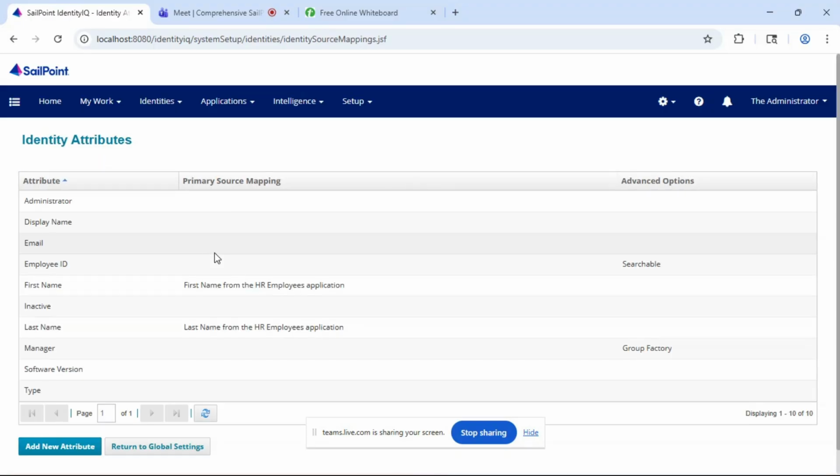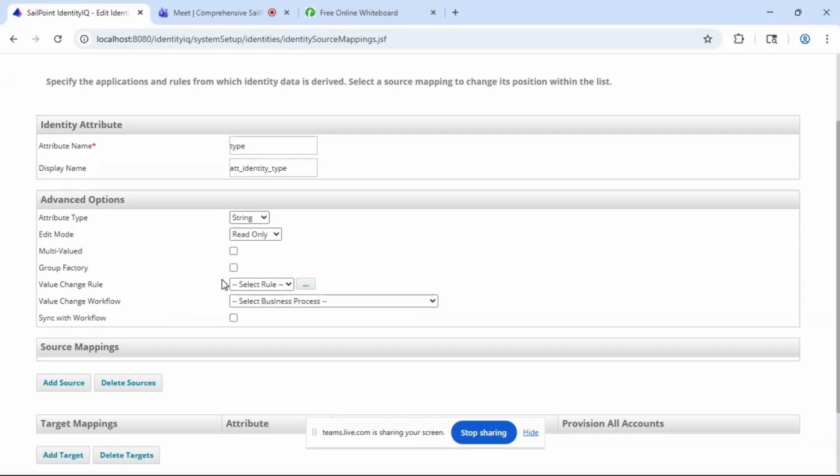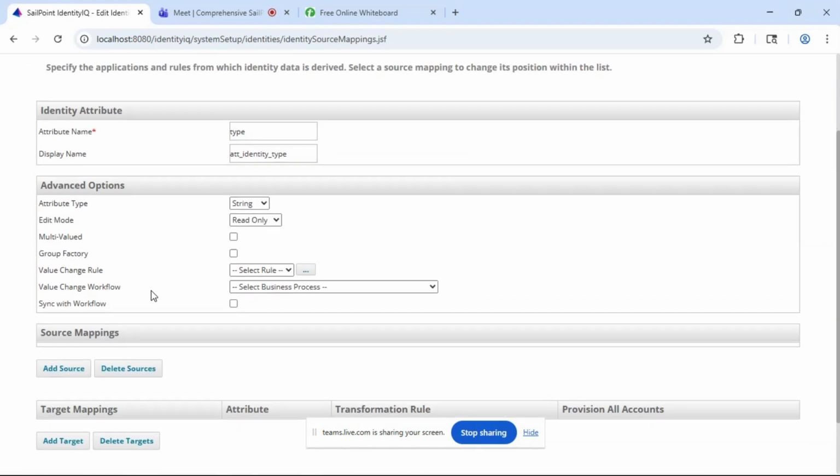So again, I have to go to that tasks and click on identity refresh. Before going there, I will also add other identity attributes. Now let's go to the type. This type is different when compared to other identity attributes because here we will be writing a small rule. Type will actually show whether a person is an employee or a contractor.